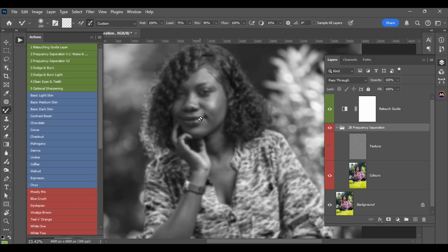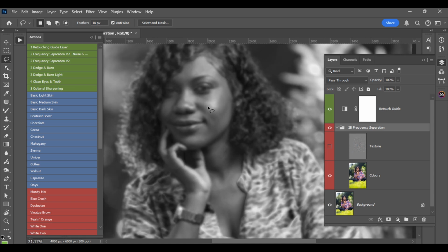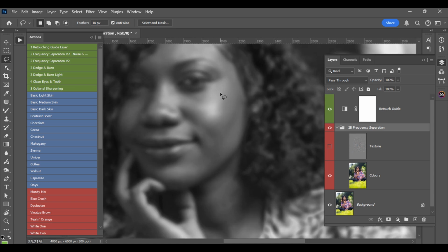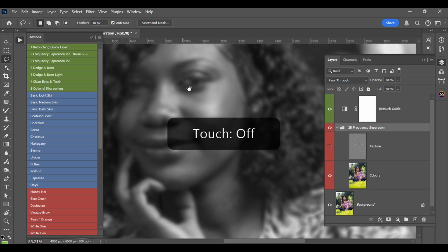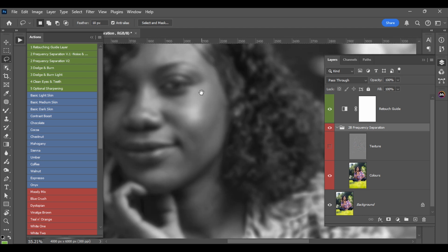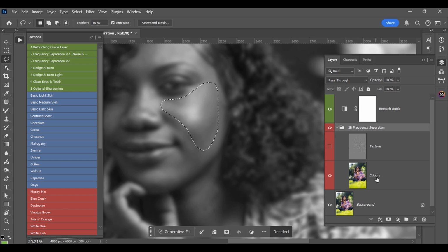To get started, I'm going to grab my lasso tool, keyboard shortcut L, and I'm going to make sure that my feather is set at 18%. I'm going to zoom in and draw an outline with my selection tool. I'm going to pay particular attention to the shape of the face. You can use a mouse, but I am using a pen tablet. I'm just going to draw, following the shape of the face, and I just want to blend this. You want to make sure that you are on the colors layer.